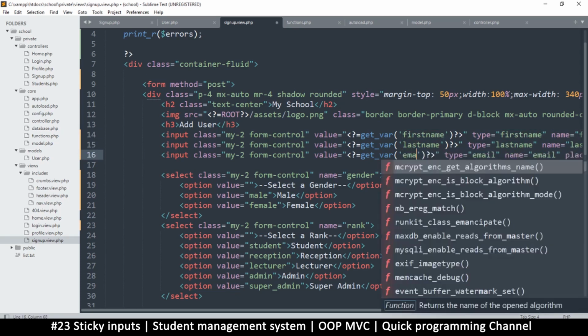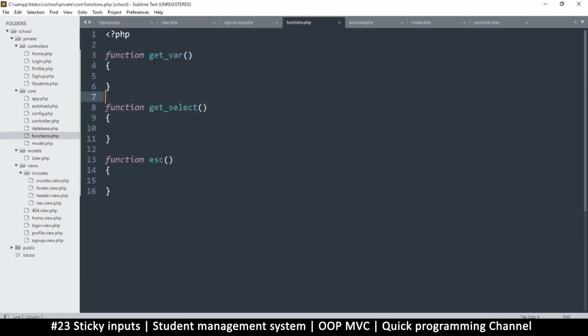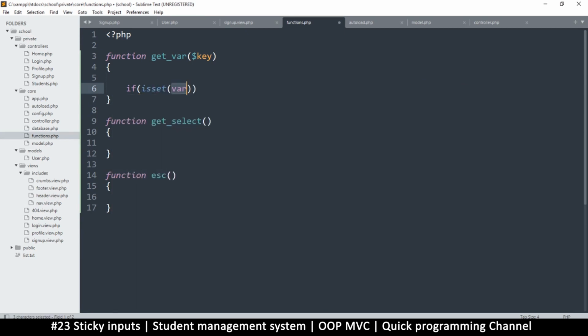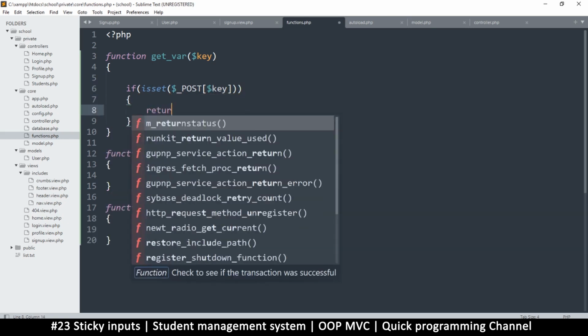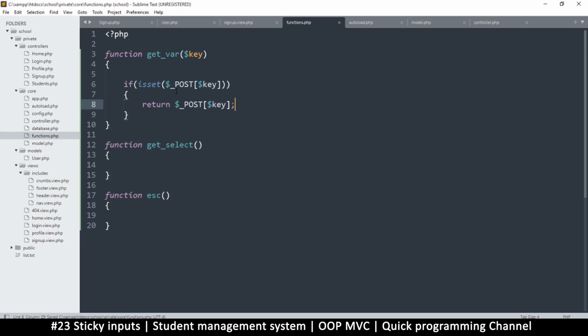Email, like that. So let's see if it's going to work for these. So if we go to functions here, and I will get the var here and just say key, actually that's the key I want. So we're just going to check if is set, like so, the key that we are looking for, which is key. Okay, so if that key is set, let's return that value. So copy that and paste it there. It's as simple as that.